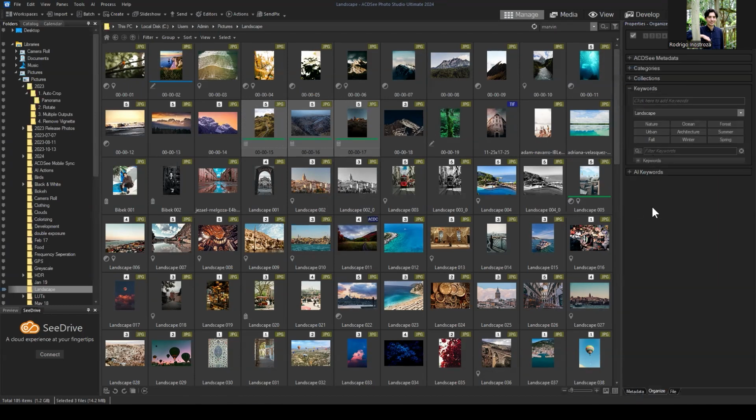And these are all nature images, so I'm going to give them the nature keyword. And let's say that they're taken in the winter, so I'm going to give them the winter keyword. So now, as I'm adding this ACDSee metadata, look, I've rated them, I've labeled them, and I've added keywords. You'll notice that this little film icon appears on the bottom left-hand corner of every one of these images.